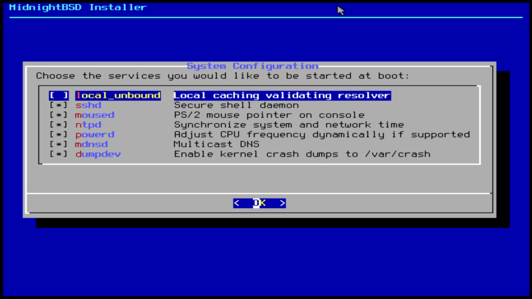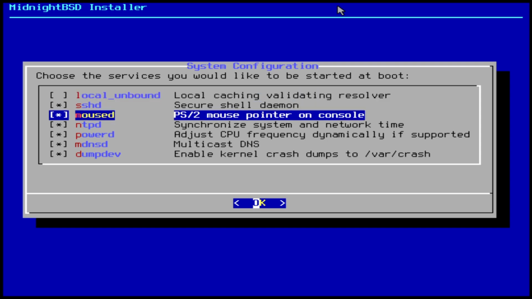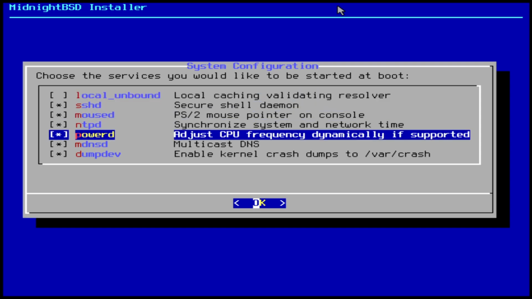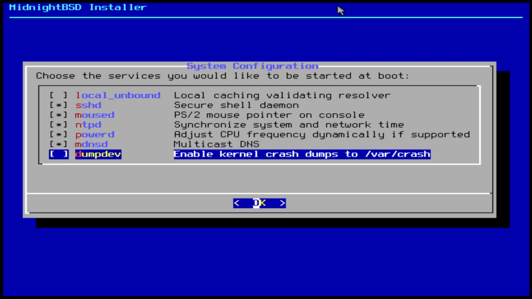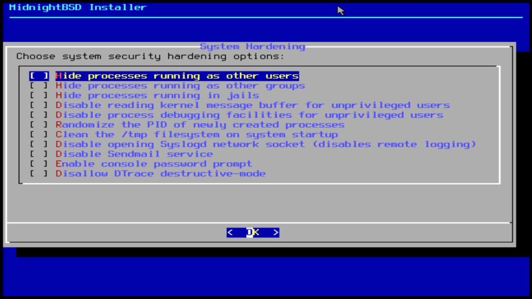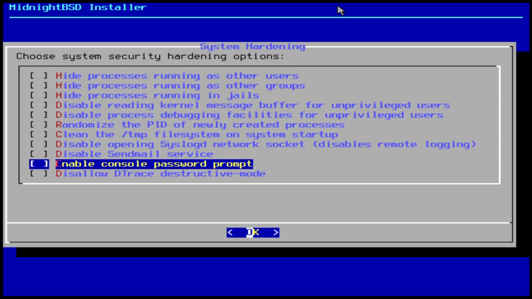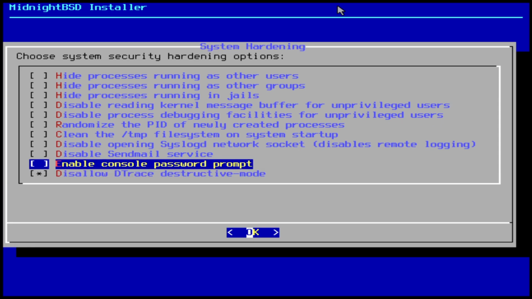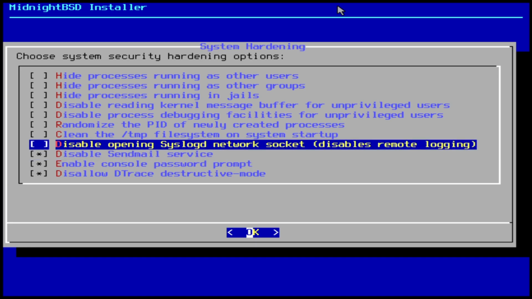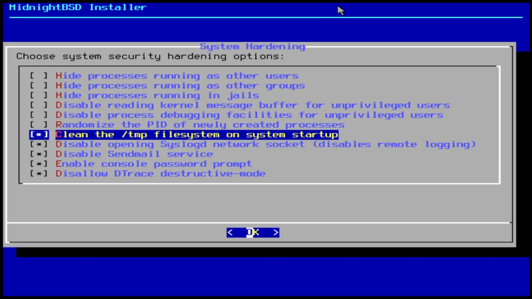And services, I like to start at boot. I'm going to leave them at default. Get rid of dump dev. You could leave that on if you want, it's up to you. Choose system security hardening options. I'm going to just select dtrace, console, sendmail, and a couple more. I'm going to leave the rest.